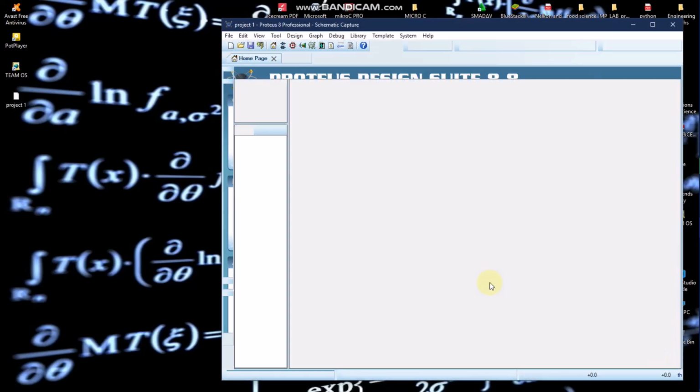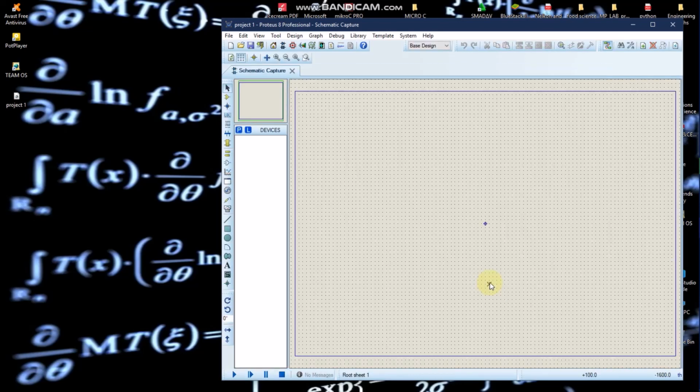In this project, we are simply going to connect an input 5V DC source to a light emitting diode with a resistor in series, and we are going to measure the voltage across the light emitting diode. The purpose of this tutorial is to teach you how to pick devices from the Proteus library and how to connect each of them.